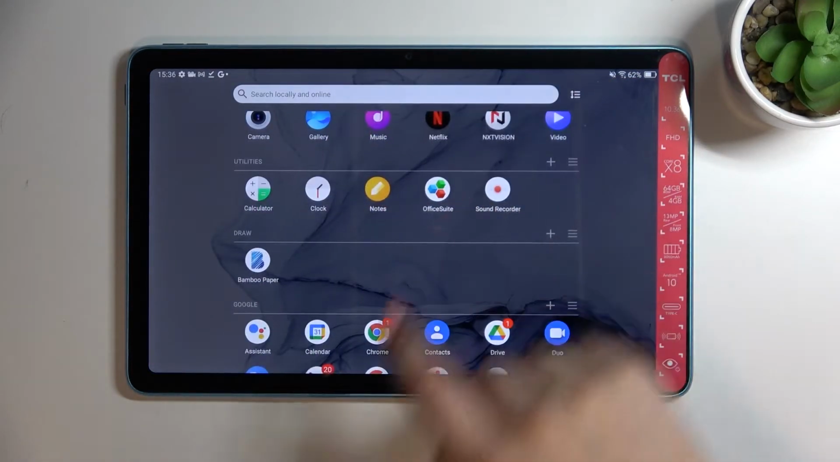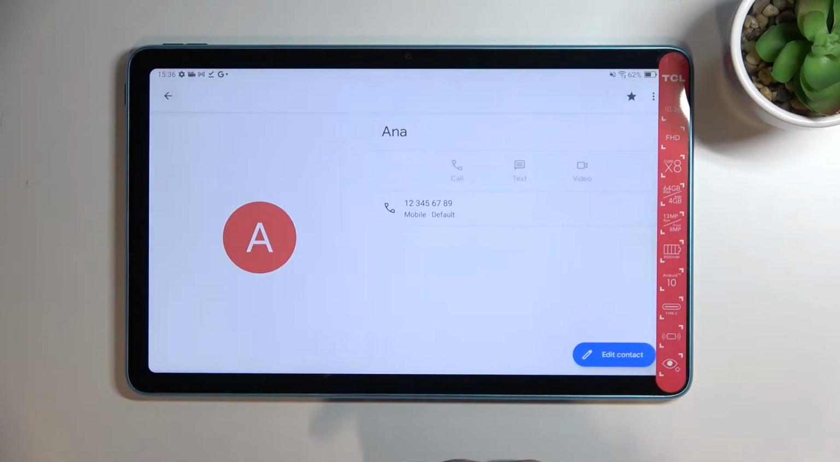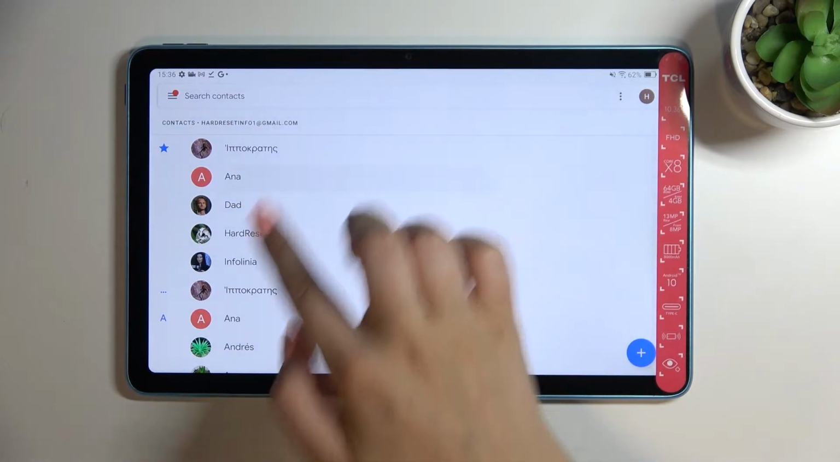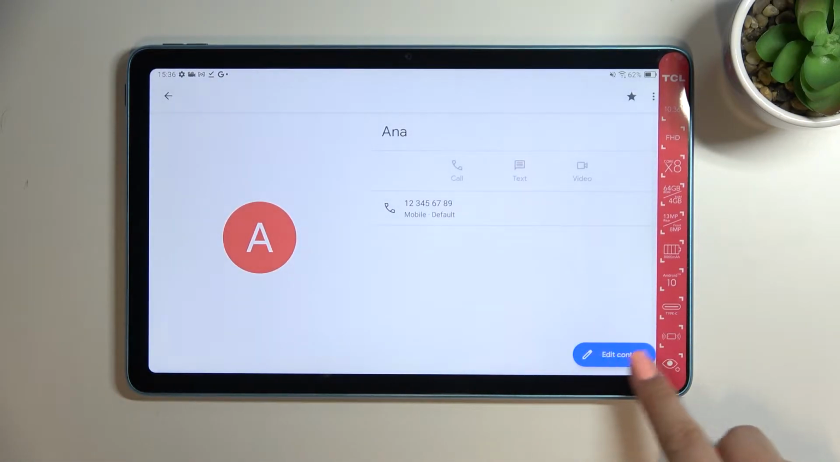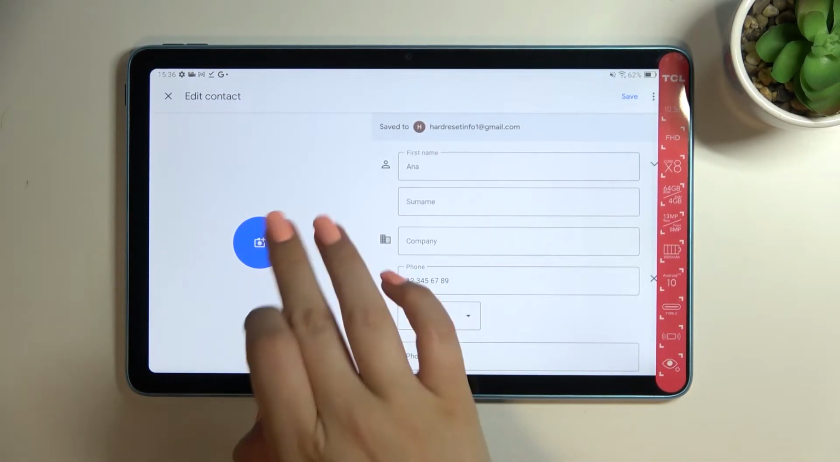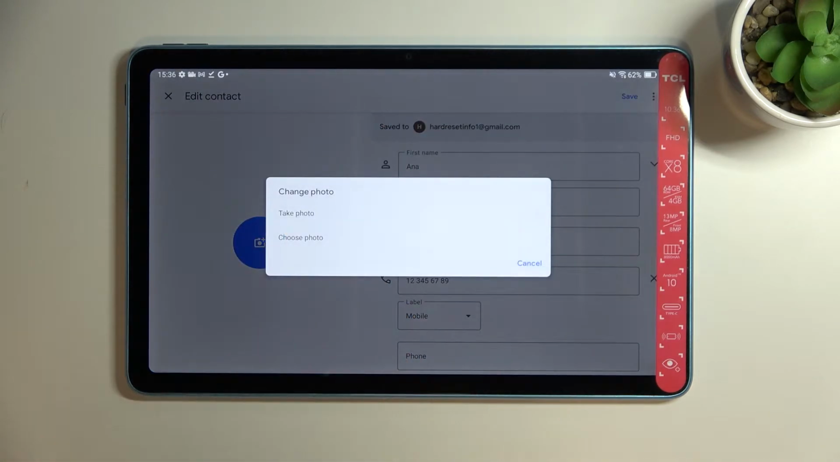So first of all, let's open your contacts, and here we have to find the contact we would like to edit and tap on it. So actually it can be Anna, and now let's tap on edit contact. Here on the left you've got this camera icon in the circle, so just tap on it, as it is the option to change the photo.